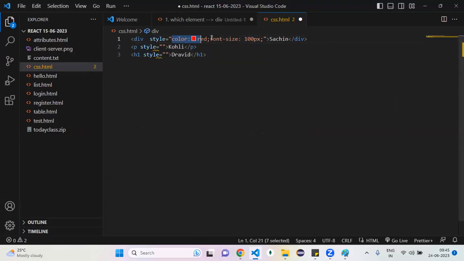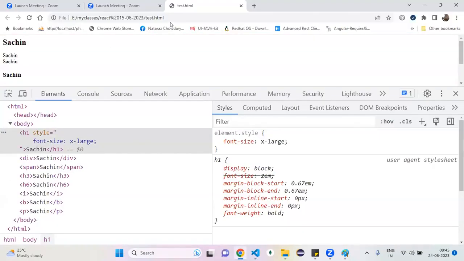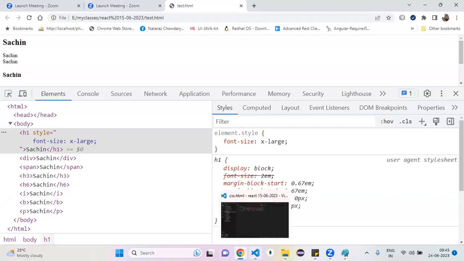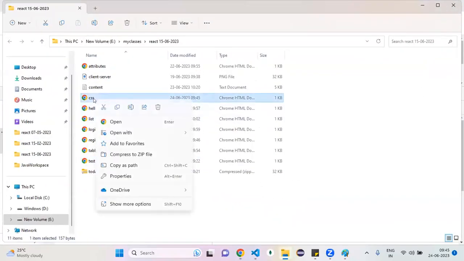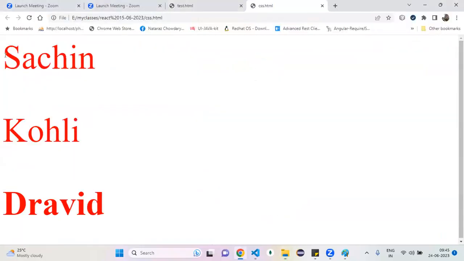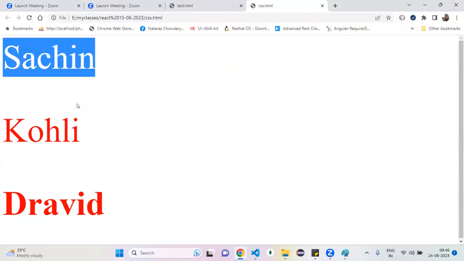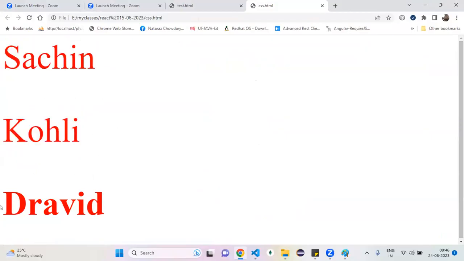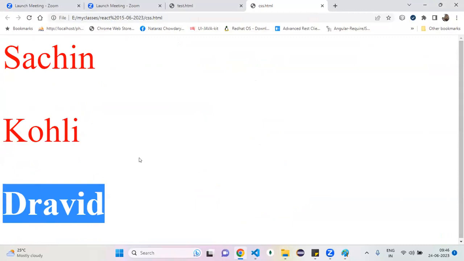Okay, done. Now the same key value pairs can I apply to my Kohli? Can I apply to my Dravid also? Now can I run this? Yes. Now see this, my Sachin, Kohli, Dravid. Applied or not? Through which styling? Through inline styling. If you apply some CSS properties by using the style attribute, that kind of styling we can say is inline styling or not? All are agreed?